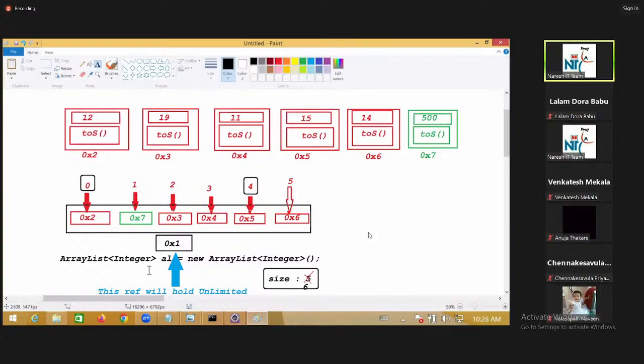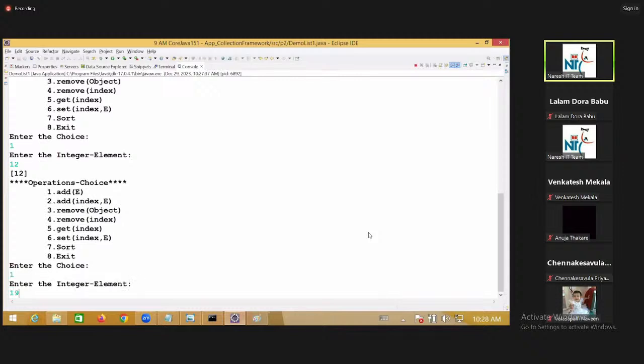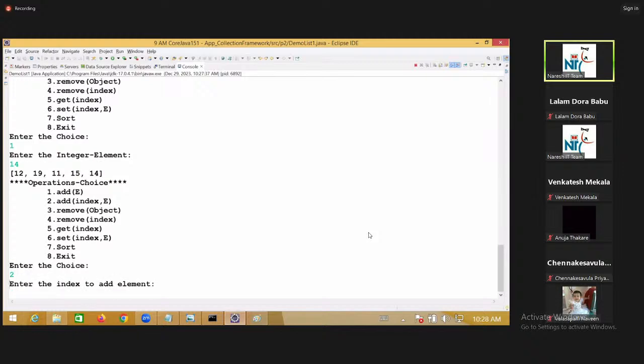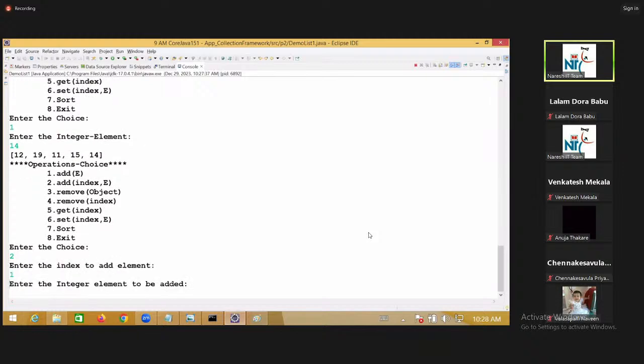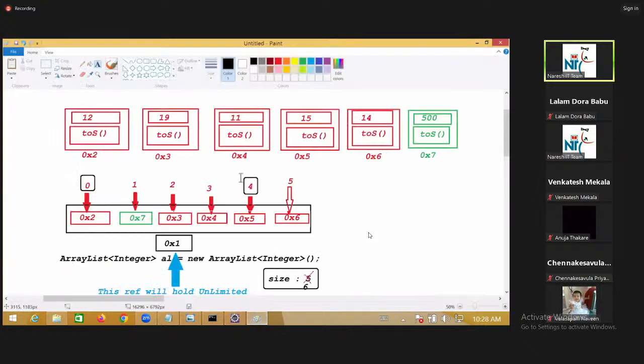What will I enter now? 12, 19 I'll enter. 12, 19, 19. 12, 19, next 11, next 15, next 14. Then I'm adding by index now here. Adding by index, I added 500. This is the status of the diagram.